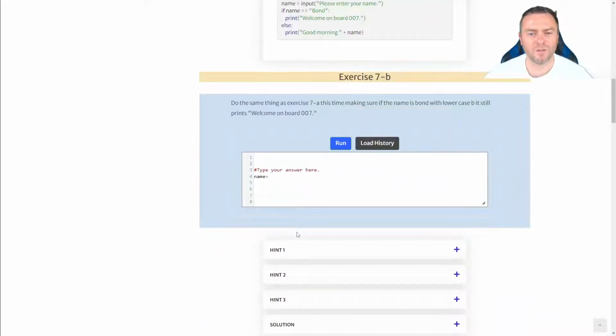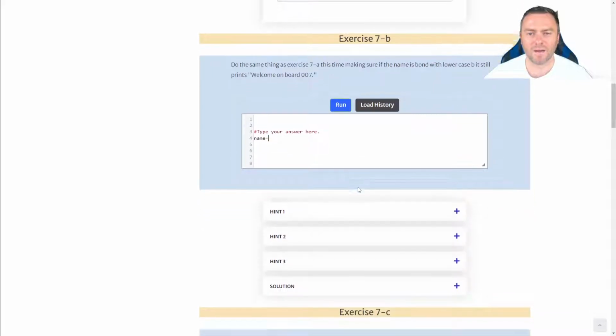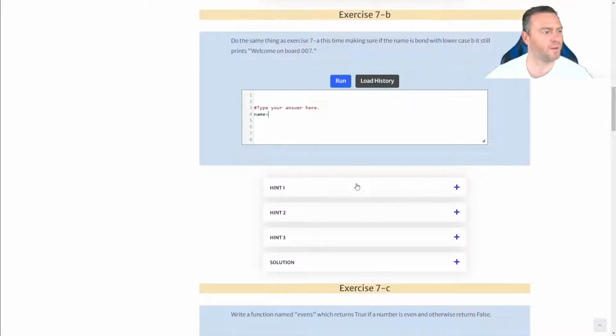Next one. Do the same thing as exercise 7a. This time make sure that Bond is in lowercase b and it still prints out welcome on board. So just pause the video there, have a crack yourself. Cool. So here we go. Let's go. We've got input. Please enter in your name.